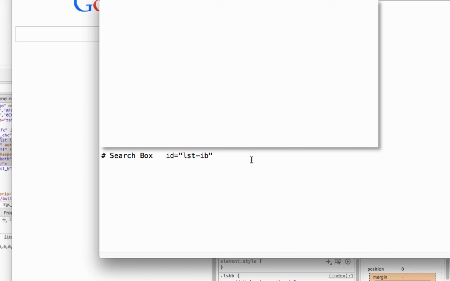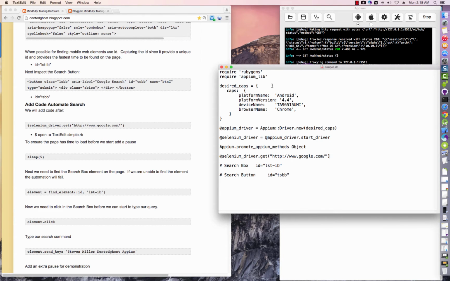I'll go back here and search button. I'll just paste that there. So now we have our ways to uniquely identify the search box and our ways to uniquely identify the search button. Now that we have the IDs identified, we can go ahead and finish up our automation.